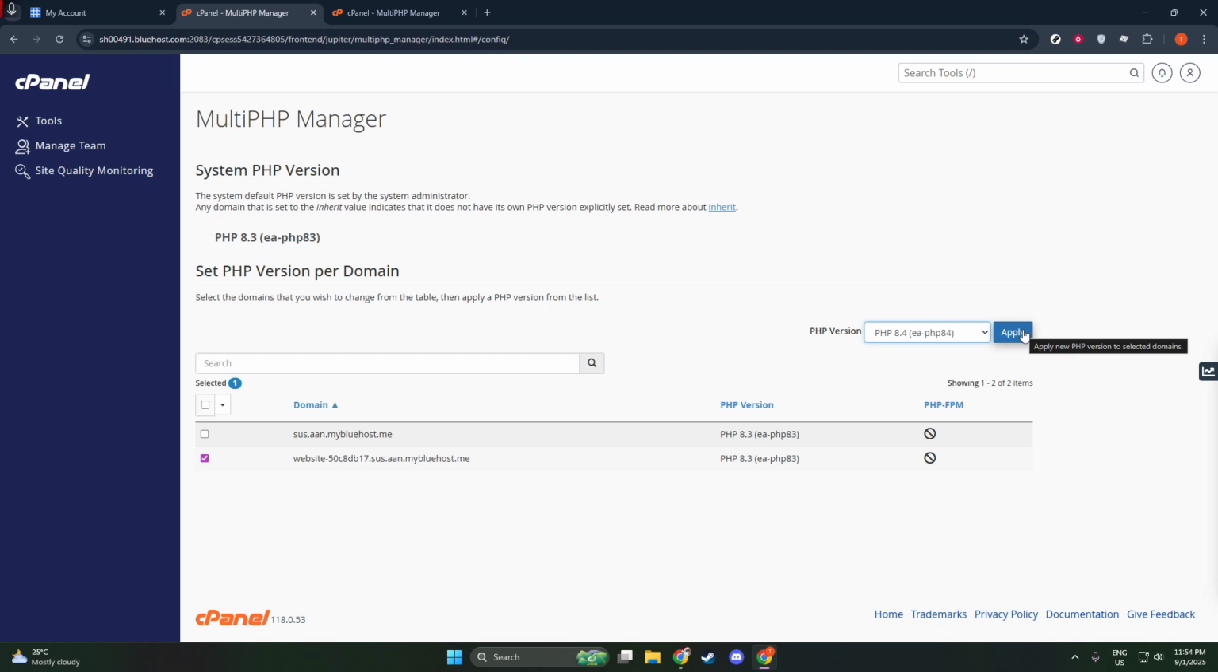Now, focus on the top right corner of the screen, where you'll find a drop-down menu containing different PHP versions. Choose the desired PHP version you want to upgrade to. Bluehost usually lists several versions, so make sure you pick a version that's compatible with all the themes and plugins you use on your site. Keeping PHP updated ensures optimum performance, so this is a crucial step.